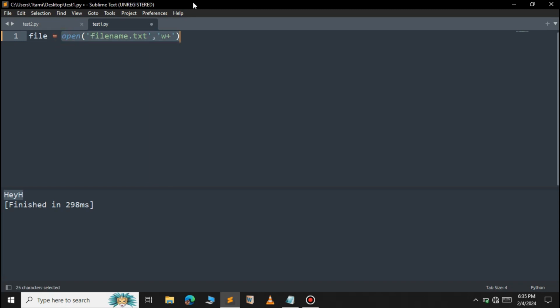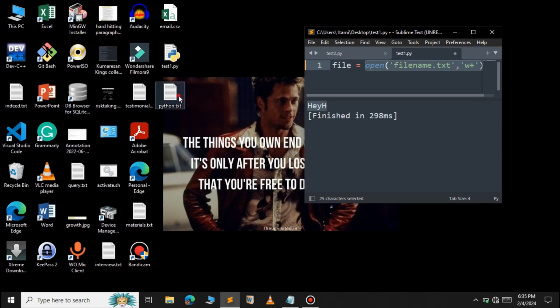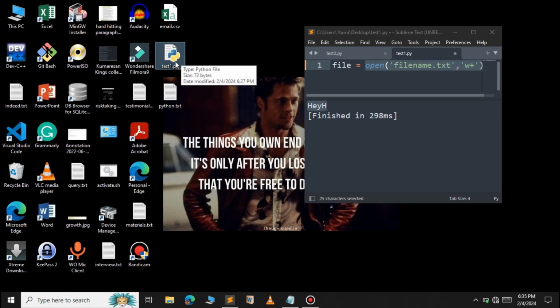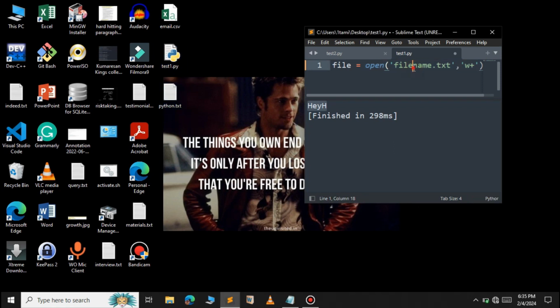Now let us see how to open a file. So we have a file here, that is python.txt, and we also have the Python file at the same location. So we will type the file name as python.txt. Since both the Python file and text file are in the same location, I will use the relative location, that is the file name only, and for the file mode I will use the read mode.